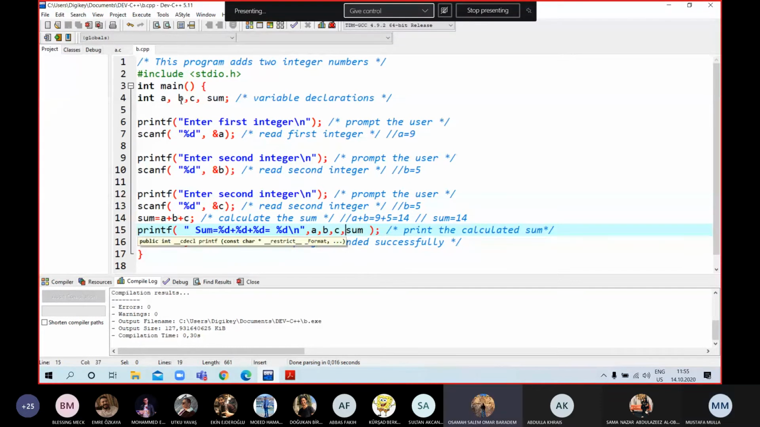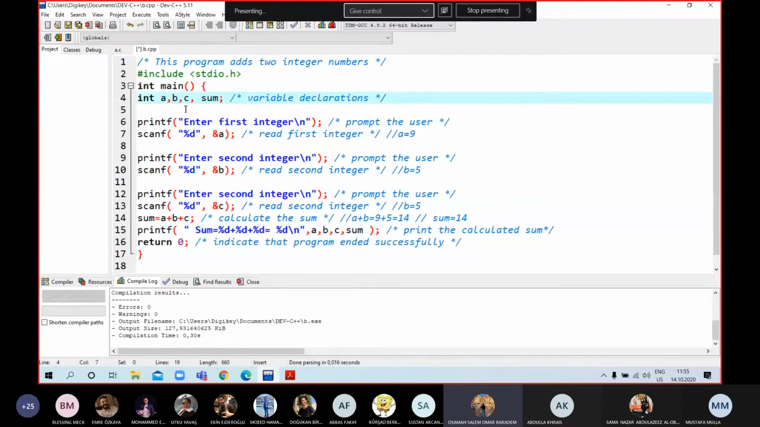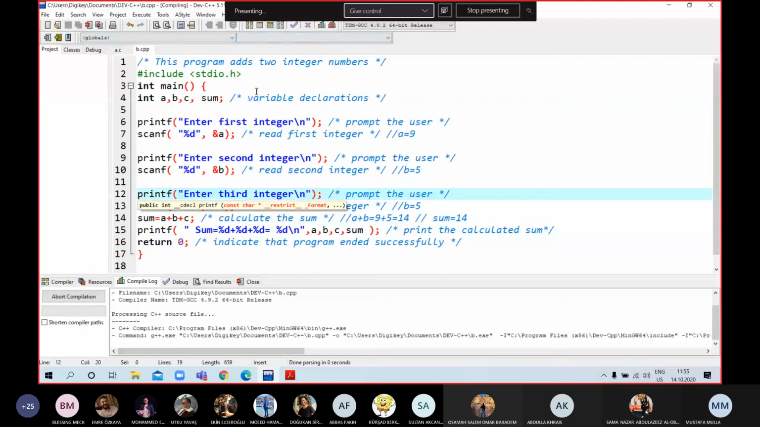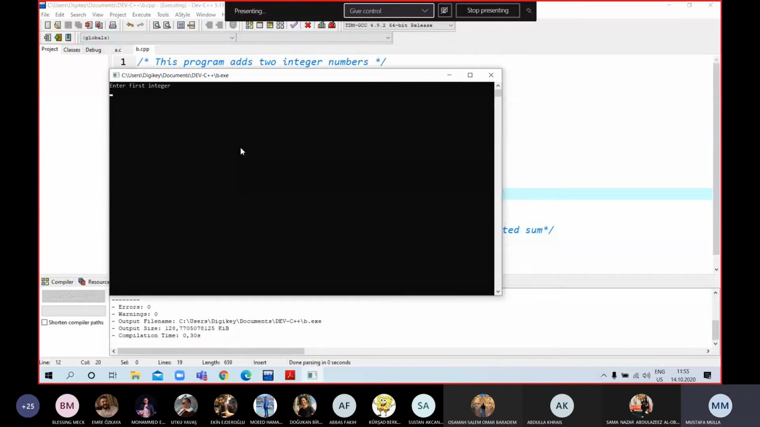And in line 12, we change it to the third integer. In line 12, printf enter the third integer. Yes, this one to show on the screen, we need to make it third. Yes, you are right. Let's say 10, 56, and 14. 10 plus 56 plus 14, it is 80.